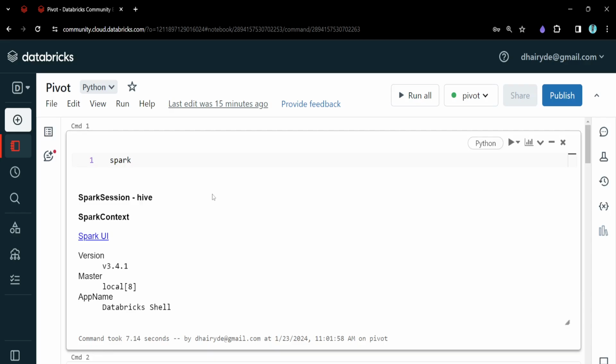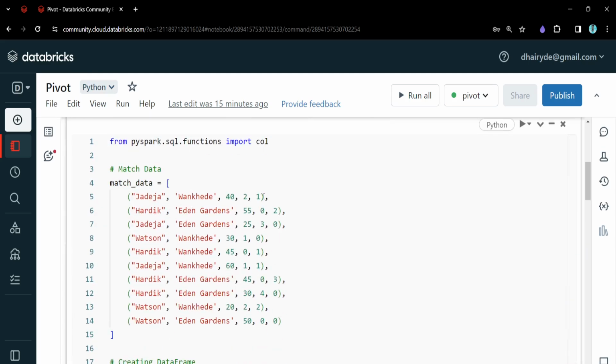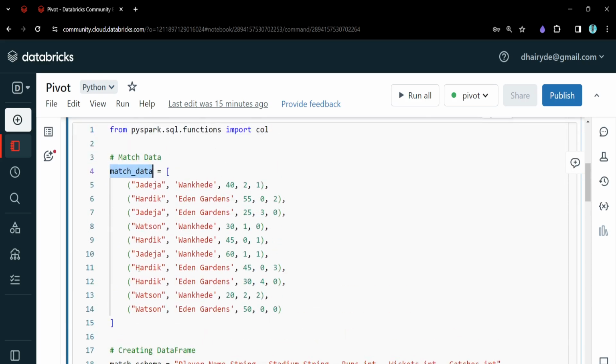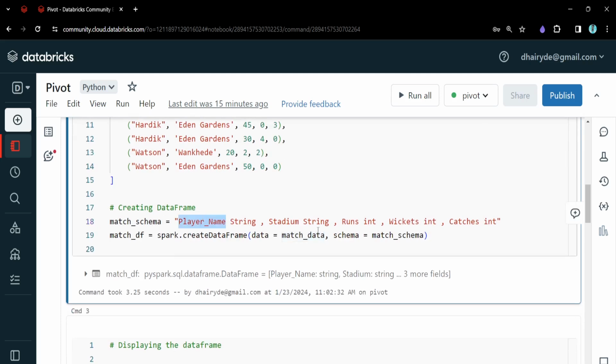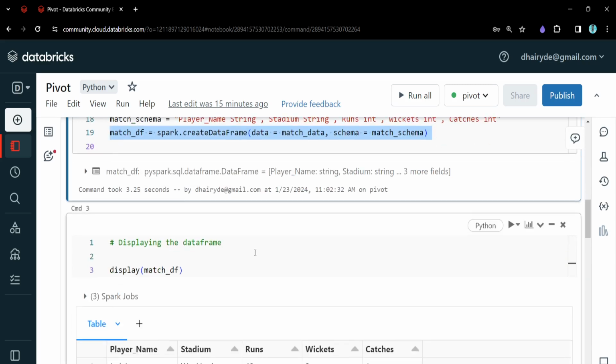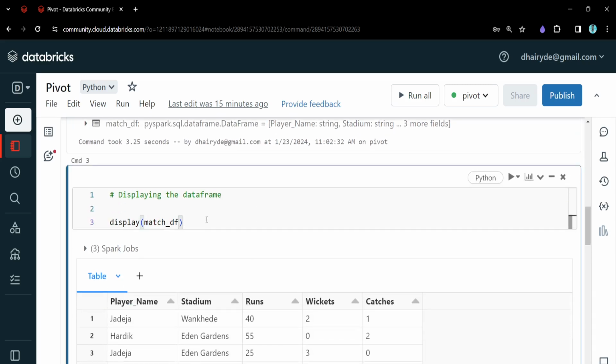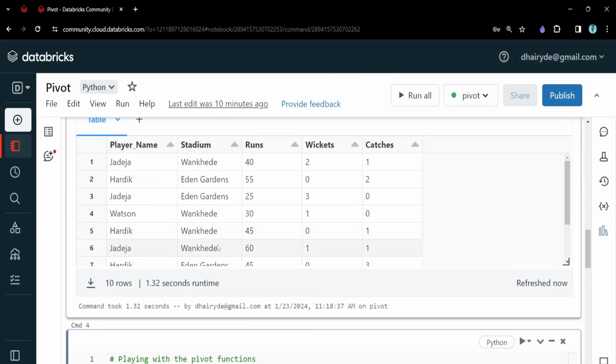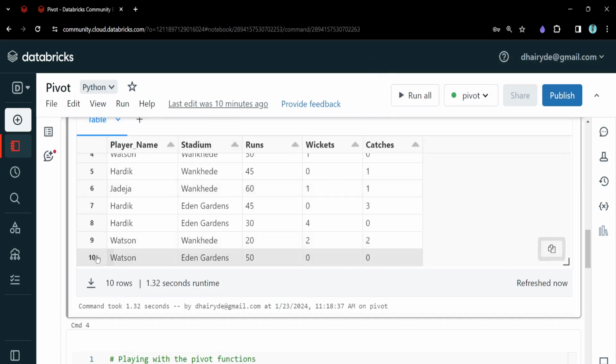Okay, now here we are in our Databricks notebook. Here we are creating this data frame. If you see, we are using the same data frame, right? This is the match data, and this is the schema where we have the four or five columns. We are using createDataFrame, and we are passing those two values. And here we are printing the data. So let me print this. Okay, in total we have 10 records, right?